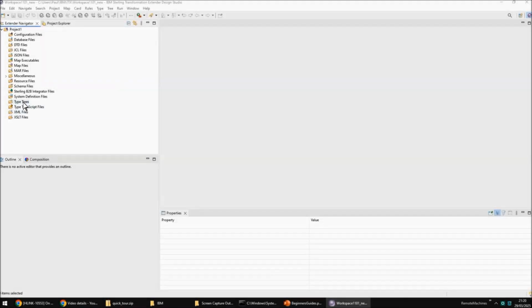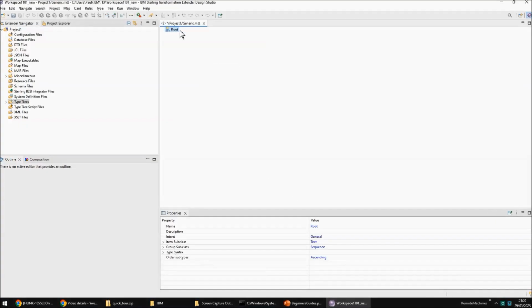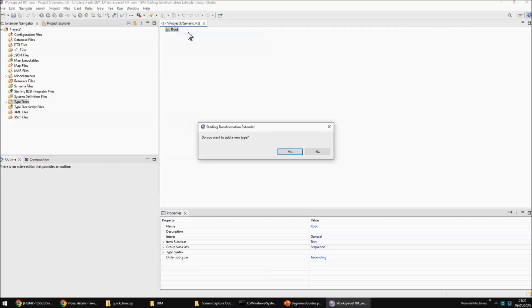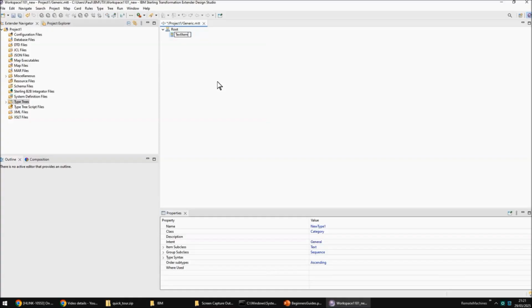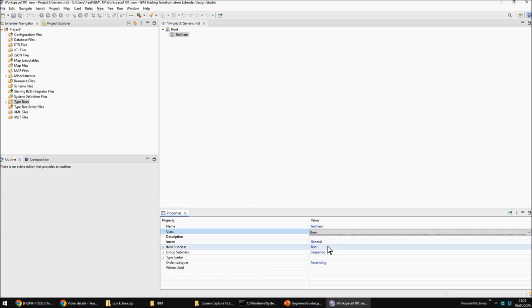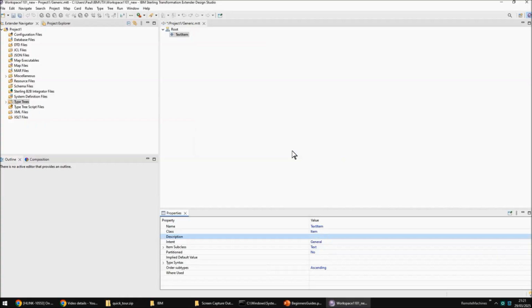Within your project, right-click on Typetrees and choose New Typetree. Give the Typetree a name, confirm the project name, and click Finish. In the main edit window, right-click the root object and choose Add. Confirm that you want to add a new type. Give the new item a name. I'm using Text Item, and I'm changing the properties window from category here to item. Confirming by pressing the Enter key, clicking on Yes to confirm that I want to do this.